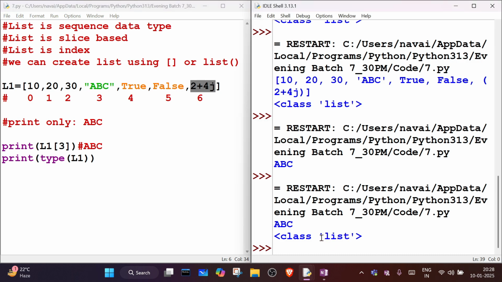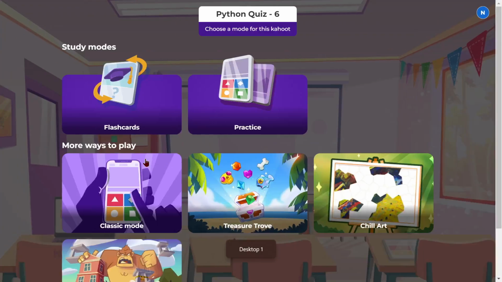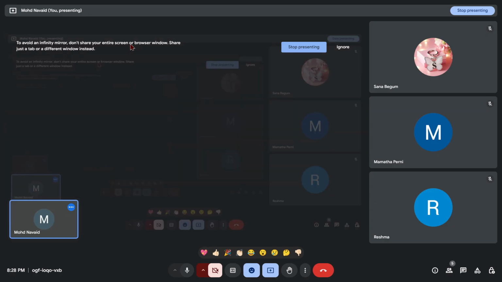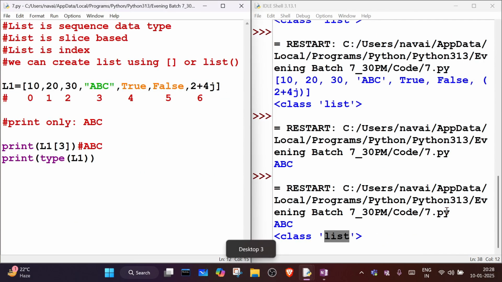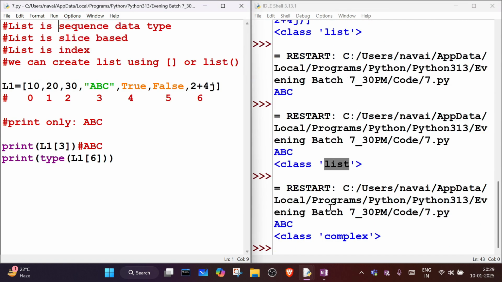What is it showing? It is showing list. Is it correct or incorrect? Incorrect. So what do we have to do? What will be the correct one? Can we access this value with the help of index or not? Can we write here a square bracket and the index 6? What will it print? It will access this value only.